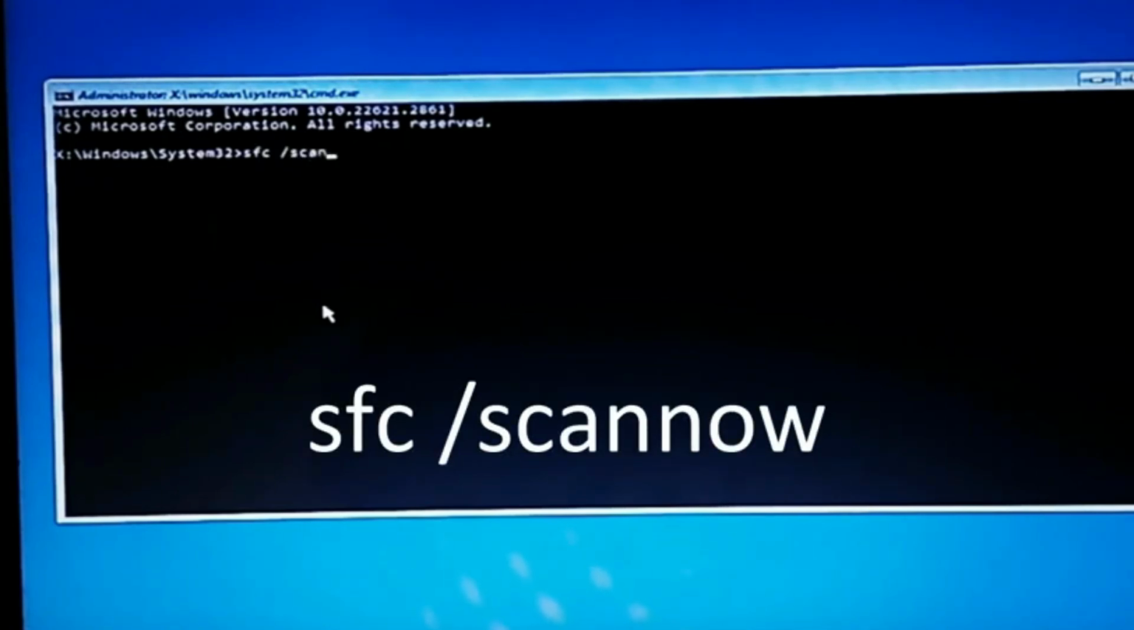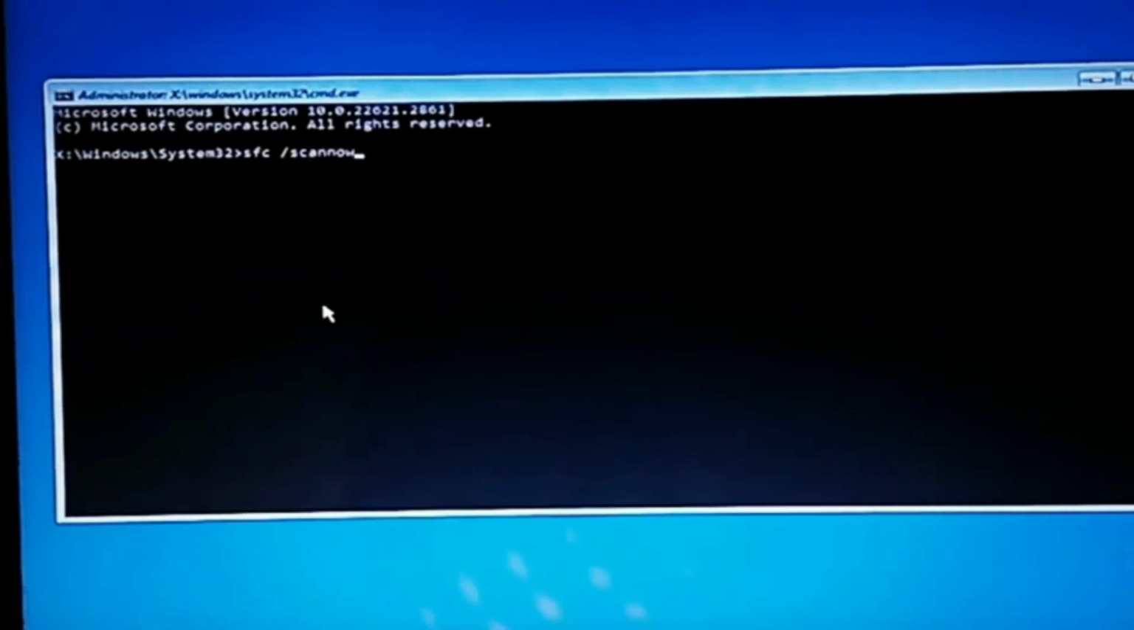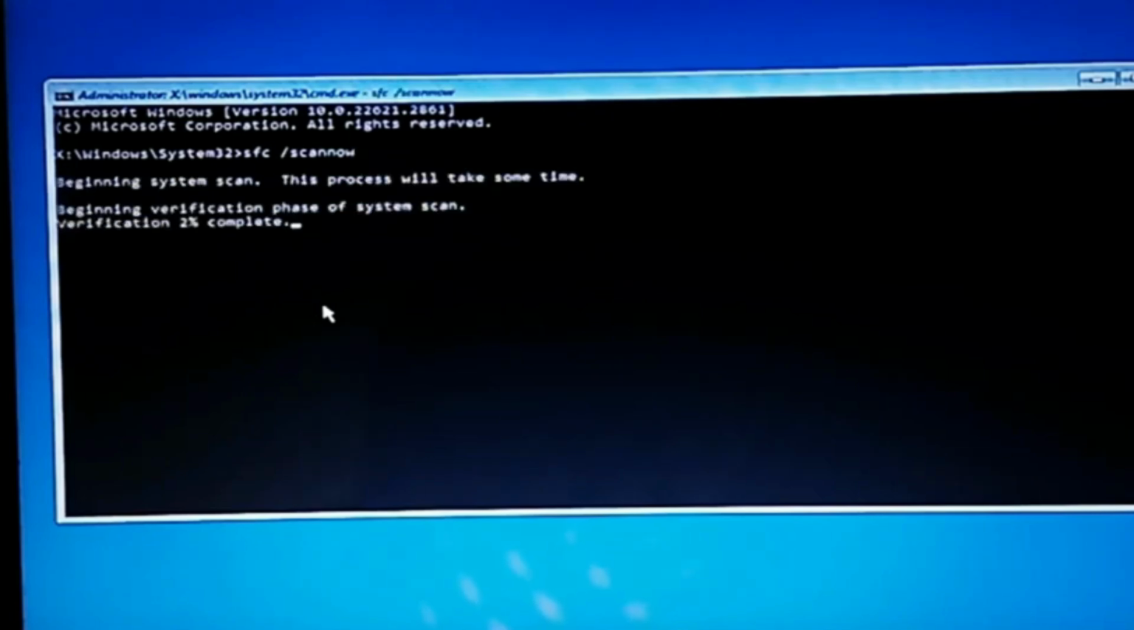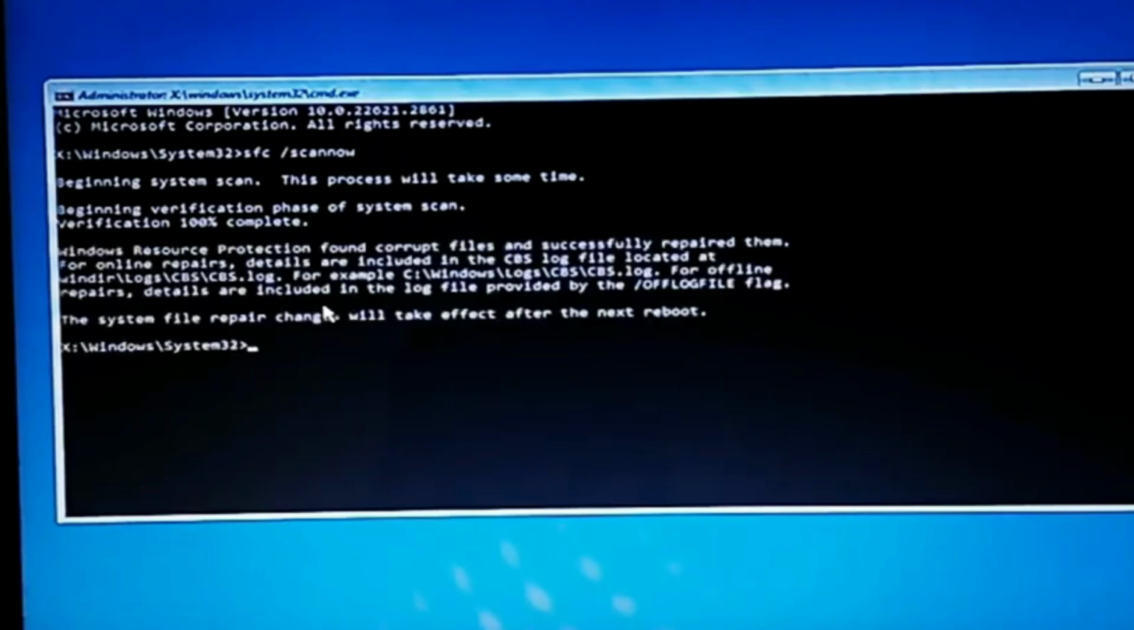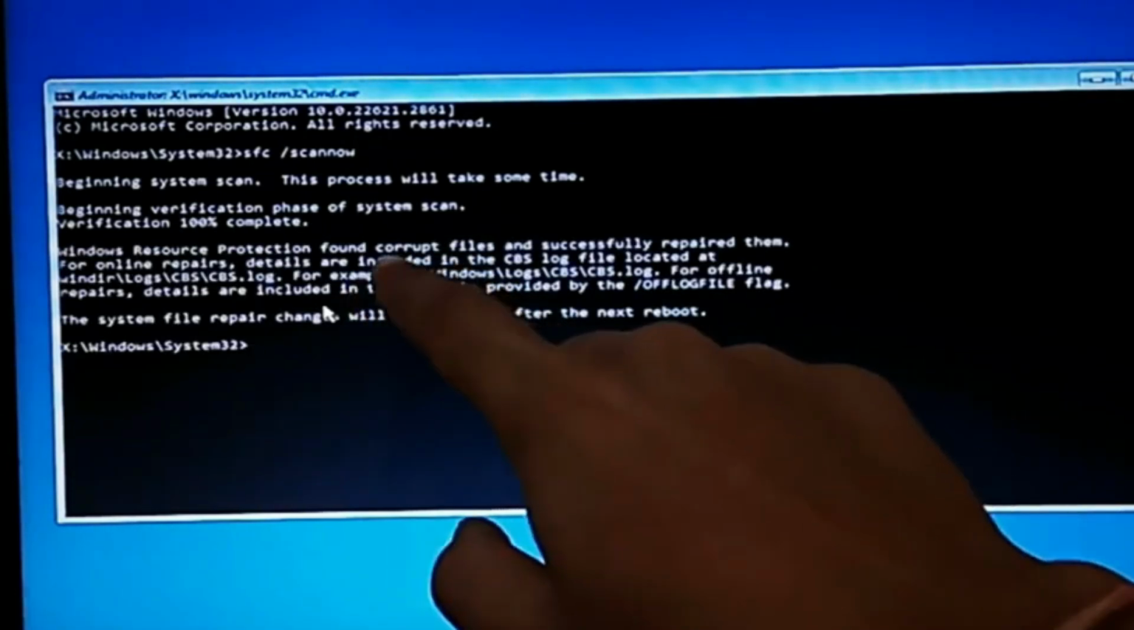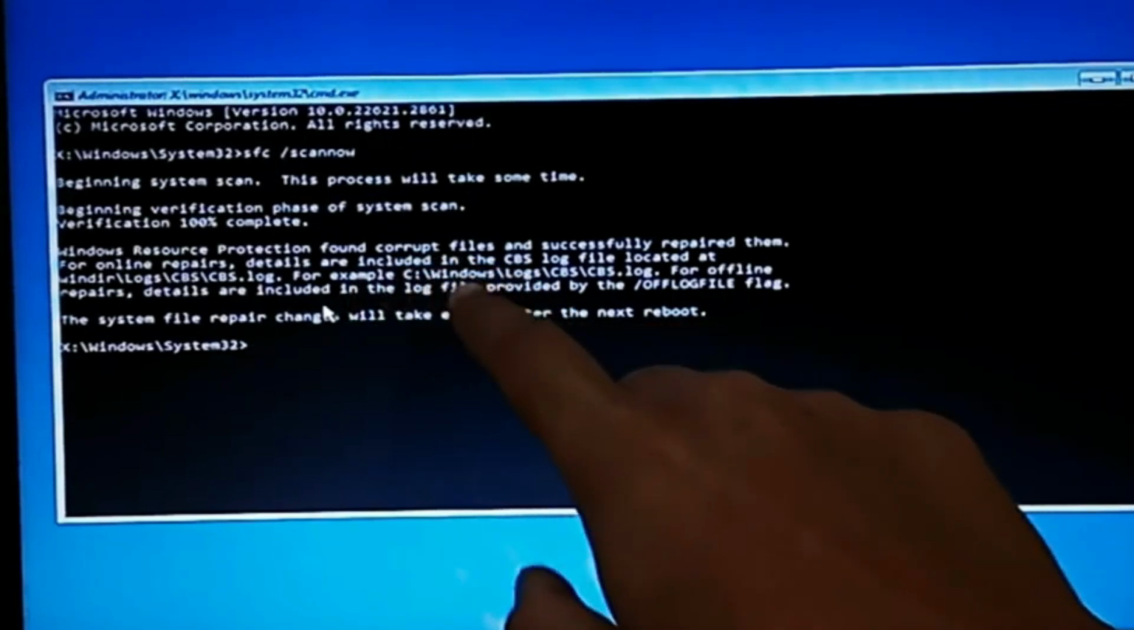Windows will now begin scanning system files. This process checks whether any important Windows files are corrupted. It may take several minutes, so wait until it reaches 100%. Once the scan completes, Windows will automatically repair any corrupted files it finds. If corrupted files are repaired successfully, you'll see a confirmation message.